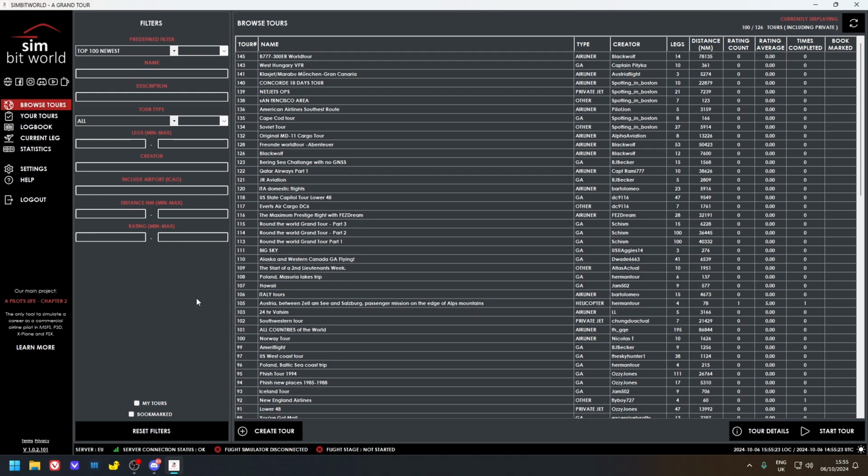Well, if you've ever been sat on SimBrief wondering where to fly, and you end up flying the same routes, same airports that you know, what A Grand Tour will let you do is create your own tour, or fly other people's tours, as you can see here. These tours are exactly what it says on the can. You fly from airport to airport following these tours that people create. So it gives you a purpose to fly, and it gives you various routes to fly as well.